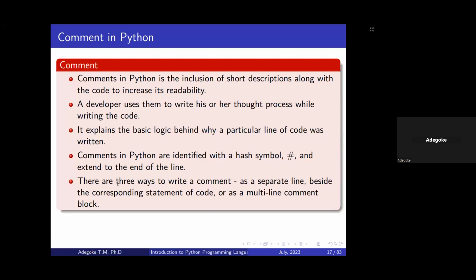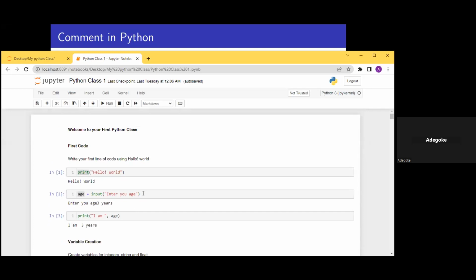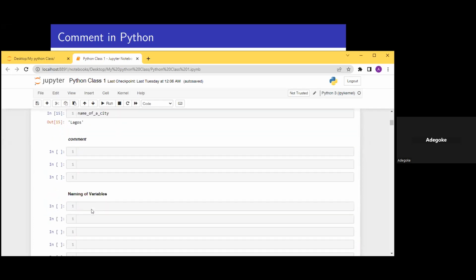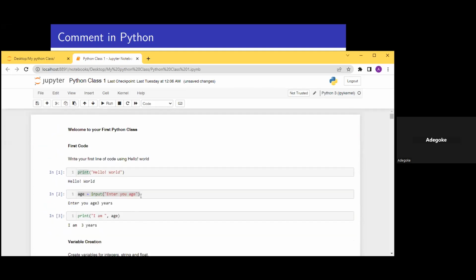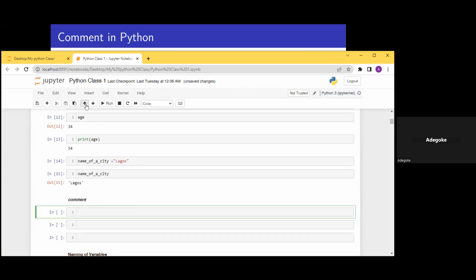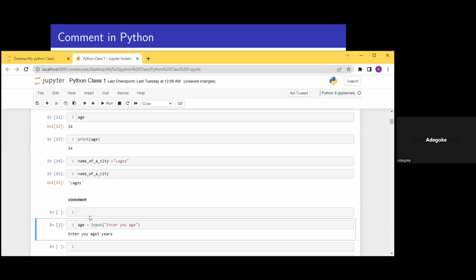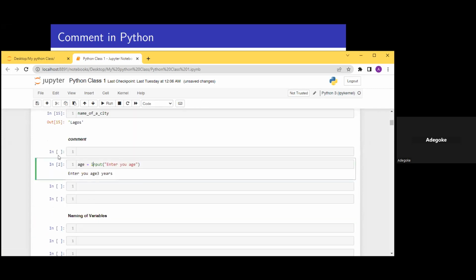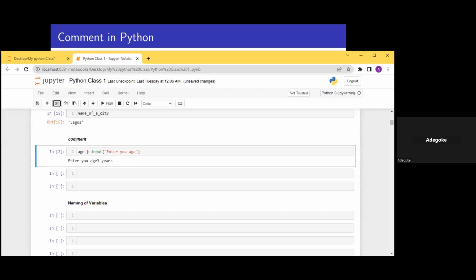For example, let's say I give somebody this particular code. Let's go back to this line of code again. Let me copy this code. I highlight this, use copy, and then paste that code here. Now, let's say I just ask the person, enter your age. The person will be wondering, what do you want me to do? So a comment is a way to explain your code.